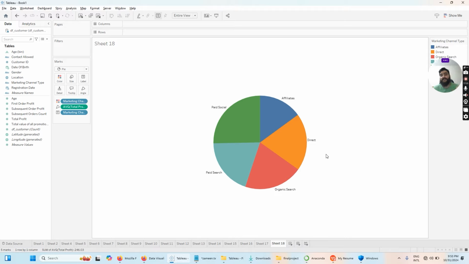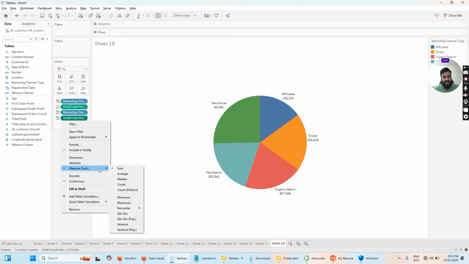Right now we see that paid search, which actually performed the least, is now performing the best out of the other marketing channel types. The customer acquired by paid social is generating the most revenue for a company on an average basis. Now what if we actually want to display the average value? We will take this total profit and go towards label. Right now it's showing the sum value, but we need to convert the sum value to average value. So we will go towards measure and go towards average.